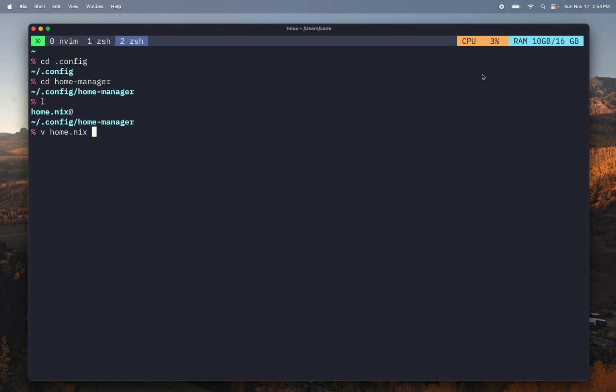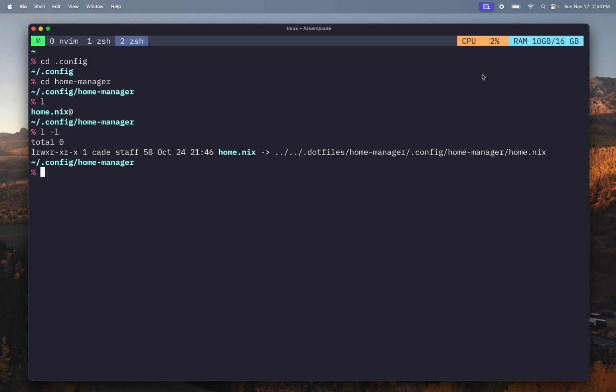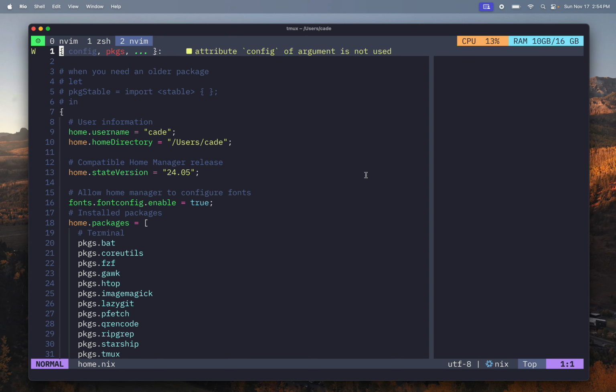And the only reason it's linked here is because I'm using GNU Stow, so all my dot files are just linked. That's not a Nix specific thing. You can see here it's just linked there. But let's go into the home.nix.